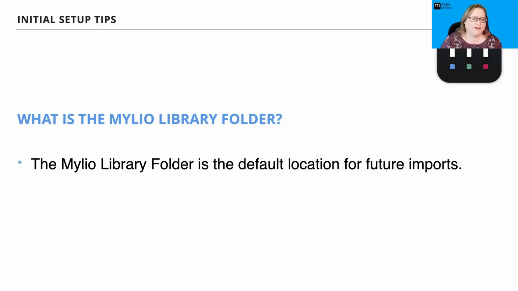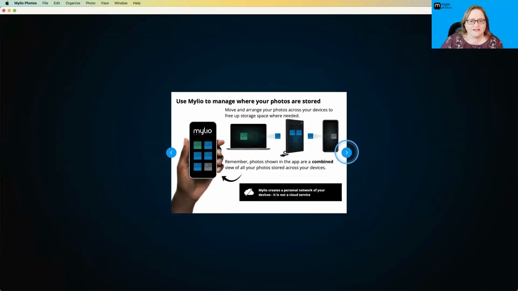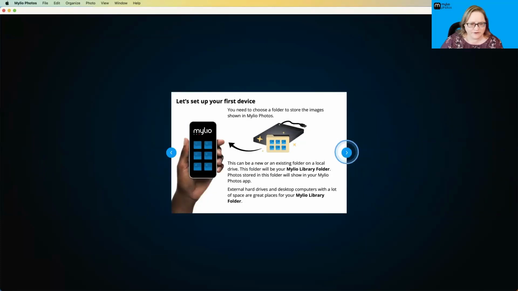Now, the first question you're going to be asked in this process is to choose your Mylio library folder. So at its core, the Mylio library folder is your default location for future imports. That's it. It's a folder that you can use, but you don't have to use. It's just going to set a default for the future. So let's go ahead and jump through a few of these screens. And I'm just going to skip through, but I do recommend that you read these your first time through.